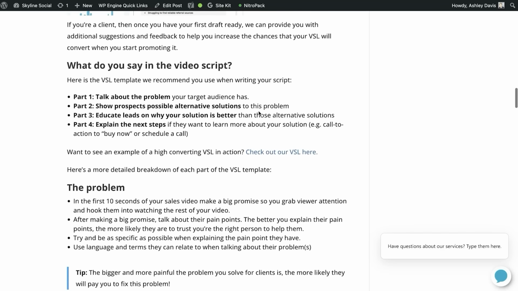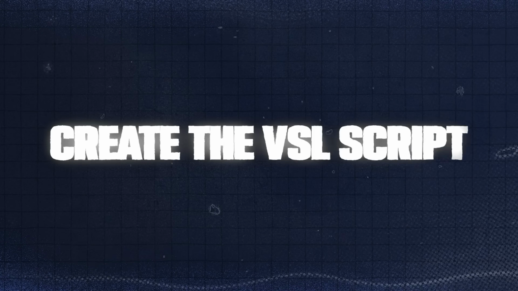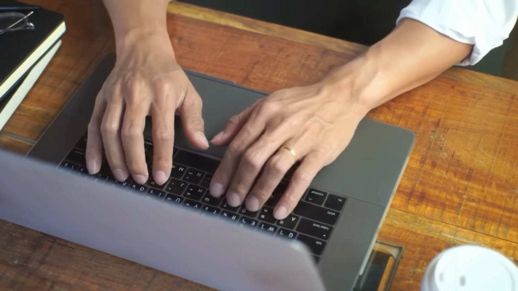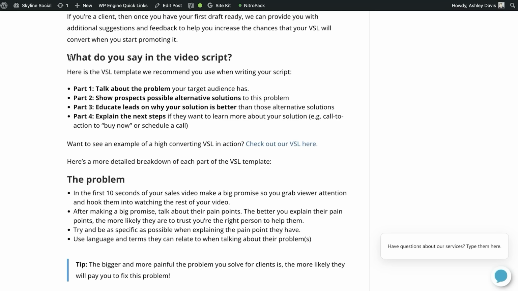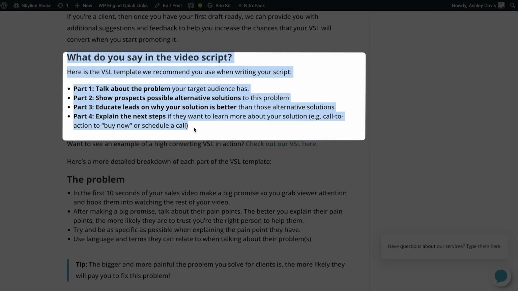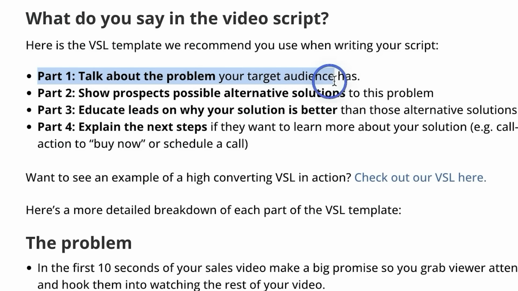So the first thing you want to do is create the script in a Word document or a Google document or something like that. You want to actually write the script. And when you write the script, you want to basically split it up into 4 phases or 4 parts, as you can see here. So the first part in the video sales letter, you want to talk about the problem that your target audience has.